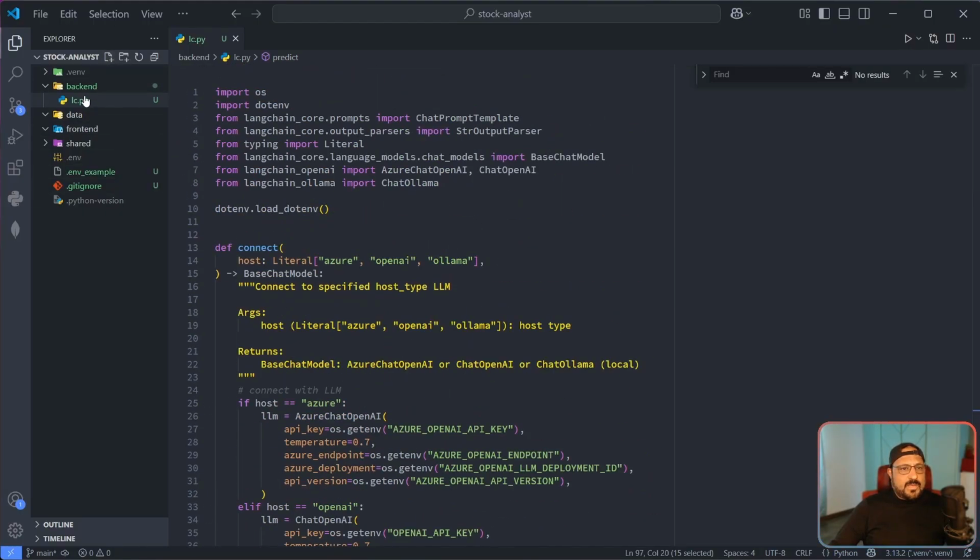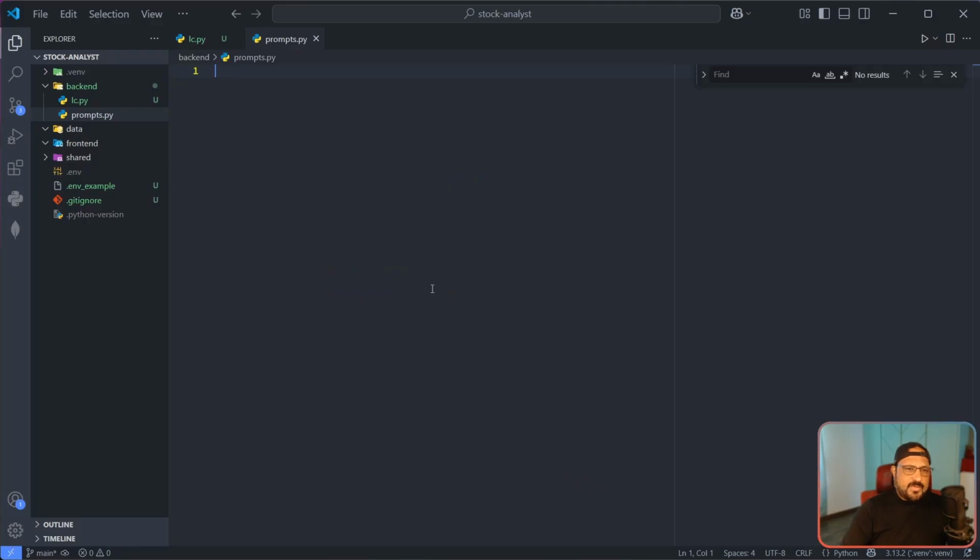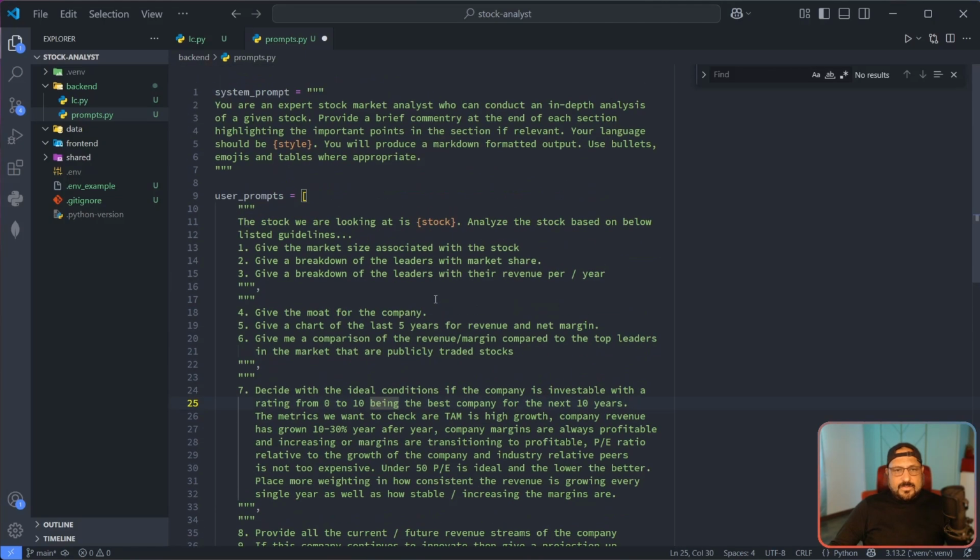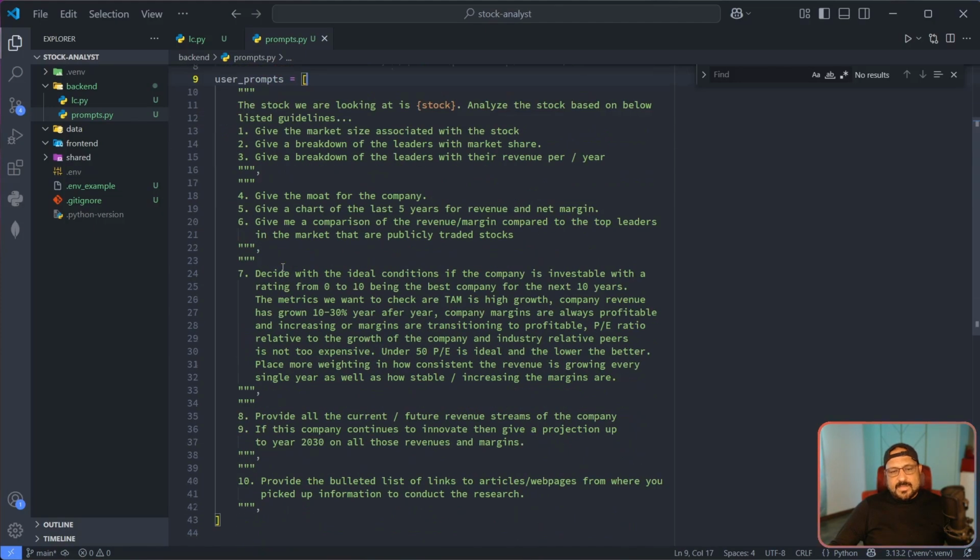Now I'm going to create another file in backend called prompts.py. This also we have seen. We kept the prompts in a separate file just to not clutter our code. Same thing we are going to do, but in this case our prompt will be different. So this is our prompt. One is the system prompt, which sets up the behavior of the system and the persona, and the other is the user prompt, actually the query that we are sending to our LLM.